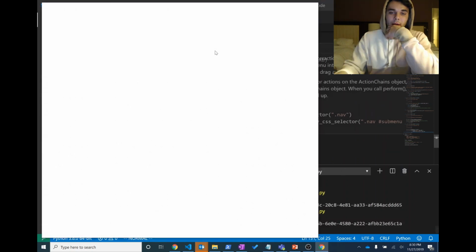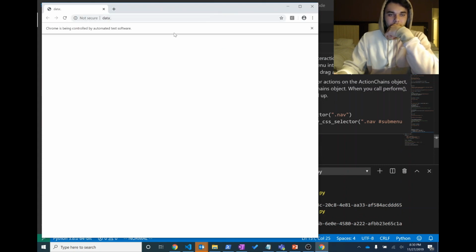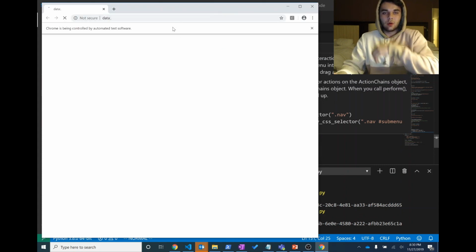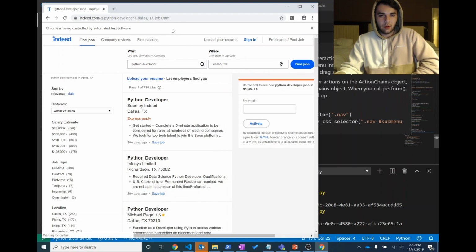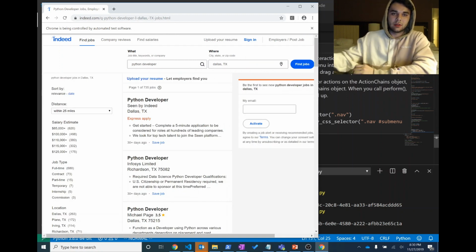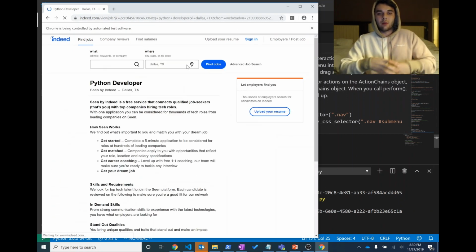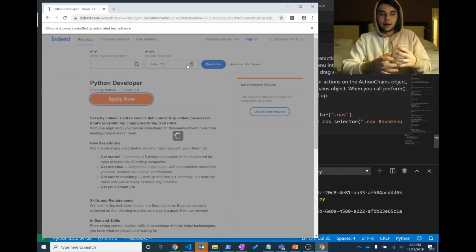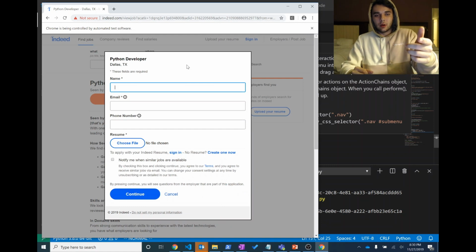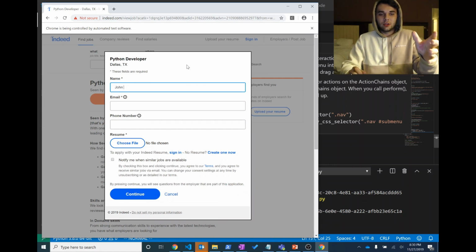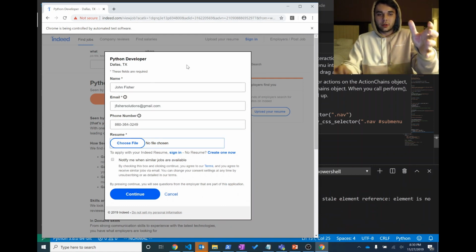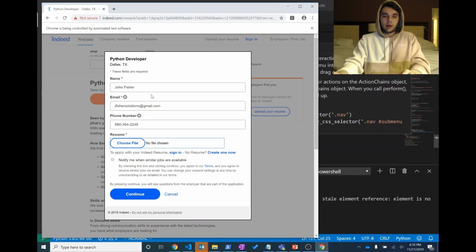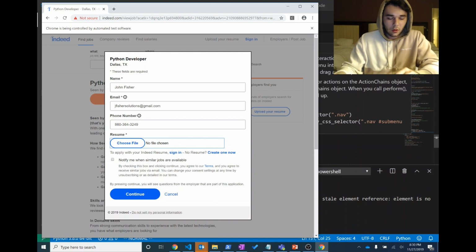So if we see this again, while we're waiting for this, oh, there it goes. Okay. So again, Python developer, Dallas, Texas, with our formatted string that we got from our initial parameters we passed in, loads this, finds the apply now element, presses that, this screen loads, and then we execute our action chain independent of the element, since it autofocused that input field for us. And then we're hitting tab, tab, tab to increment down these fields here. So that's about as far as this got.